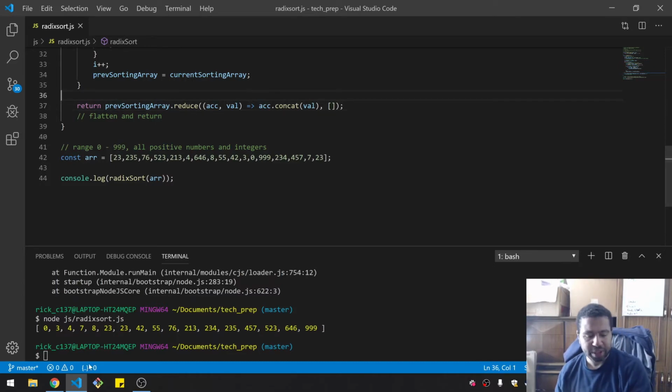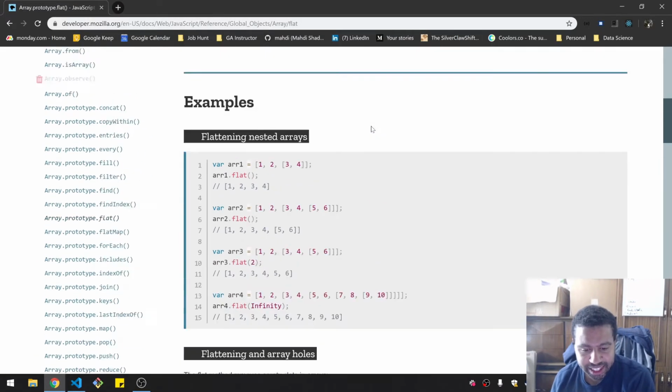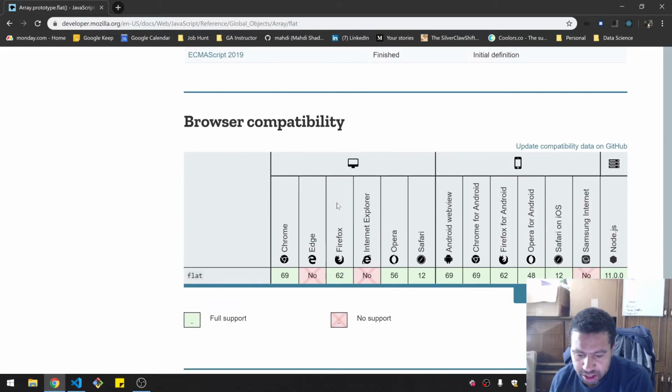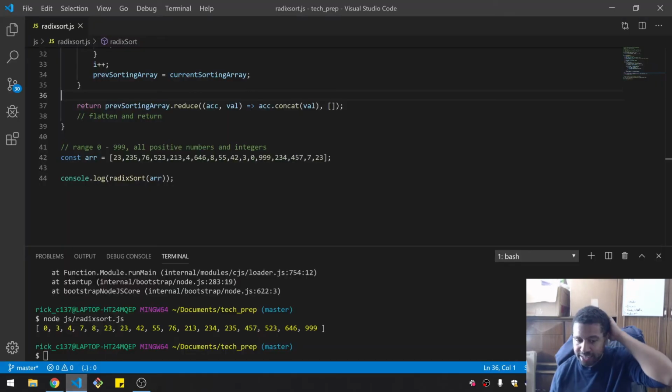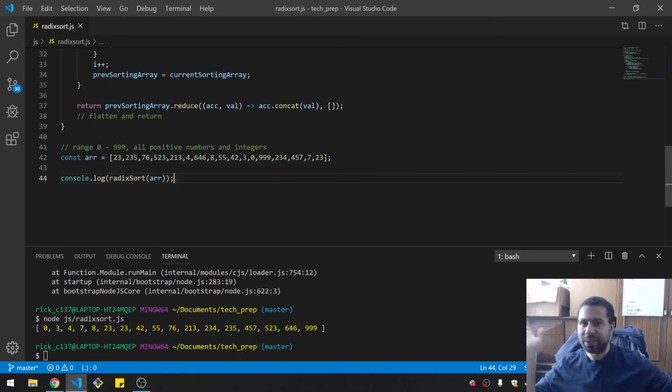I'm surprised that the dot flat doesn't work, because that's really nice to have. Oh, maybe not everyone has it. Internet Explorer doesn't have it. Oh no, but it says Node.js does. Node.js has it, but I don't think I've updated my node. I need to update my node. Anyway, I'm talking about something else. This works now, so yay.